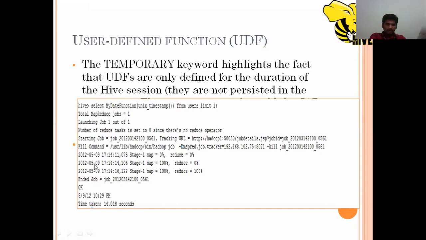With a 3 second gap, we have another map and reduce at 0. Another 2 seconds it will give. So stage one maps are 100 and reduce is 100. The job has ended and executed. That is okay. The total time taken is 14.018 seconds.